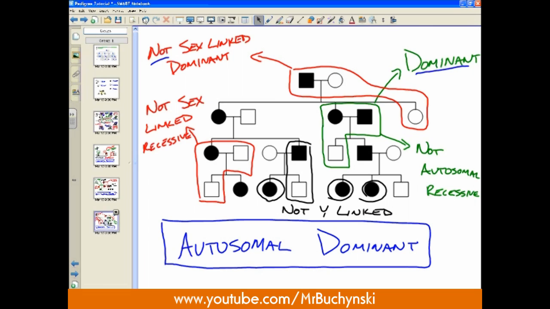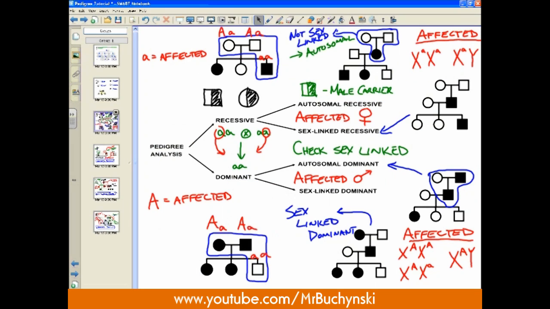That's the end of this episode. So hopefully you have a better understanding of how to prove and disprove particular inheritances within a pedigree. Always remember that this is the path to go through. Always start from either a dominant or recessive beginning, and then further clarify it into either autosomal or sex-linked afterwards.